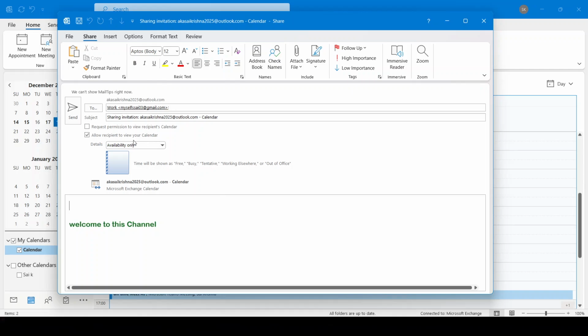Use the drop-down menu to pick how much access you want to grant. Can view when I'm busy shows only free or busy blocks without any event details. Can view titles and locations reveals meeting names and where they're happening but not the full description. Can view all details lets the person see everything on your calendar, including descriptions and attendees.